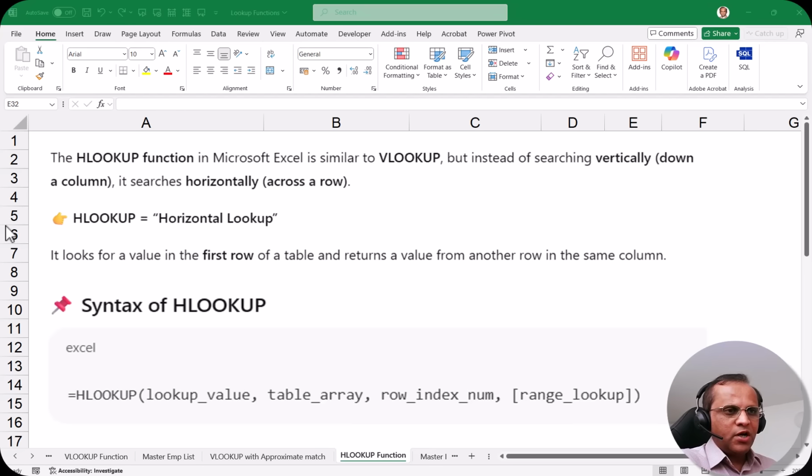Now in this video, I'll be discussing another important function of the lookup group that is known as the HLOOKUP. So let us see what this HLOOKUP is and how it is different from the VLOOKUP function. We'll first of all see what this HLOOKUP is, then we'll see the syntax and then we'll see the practical part.